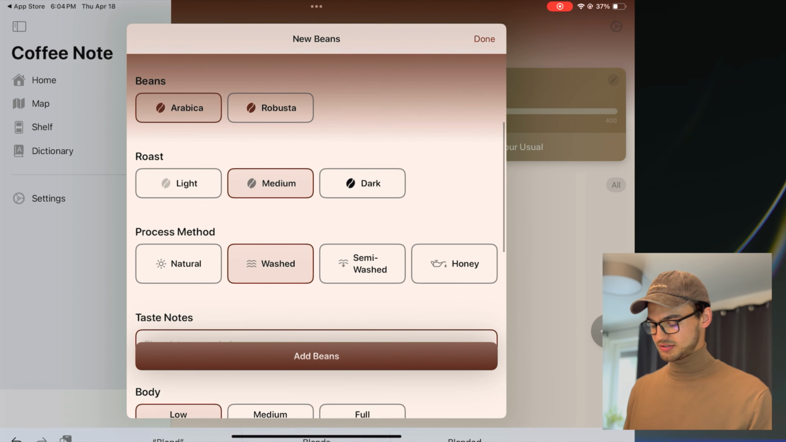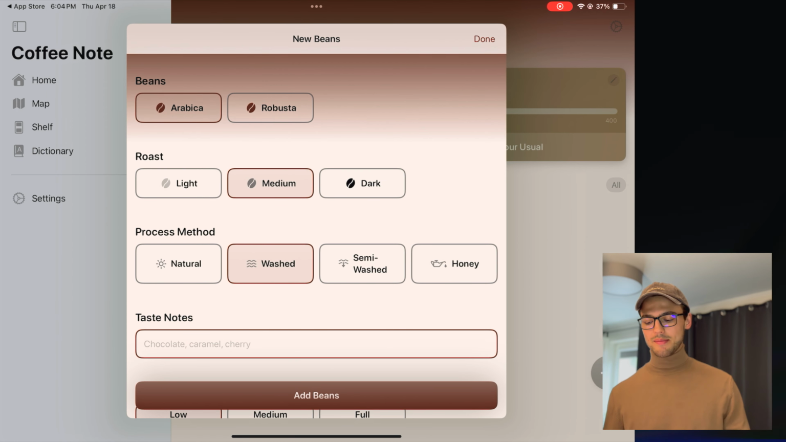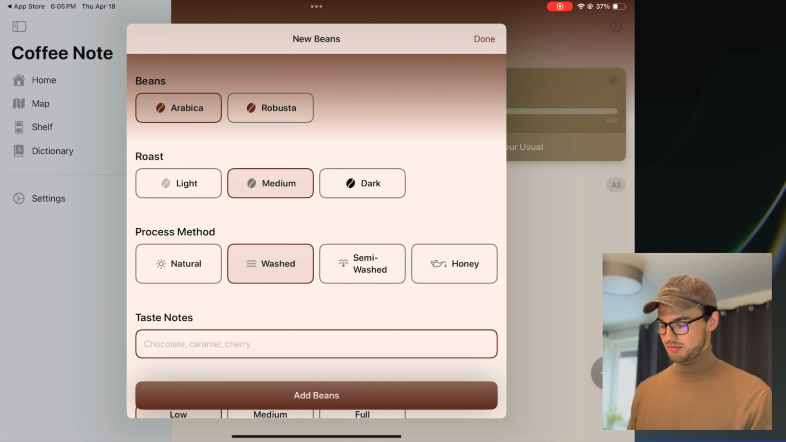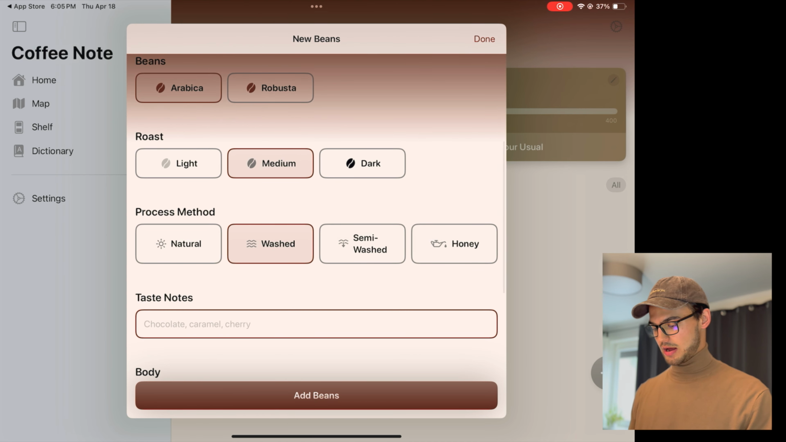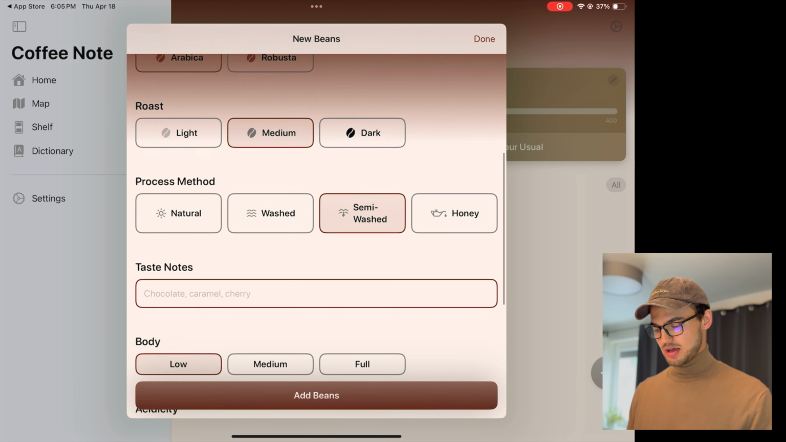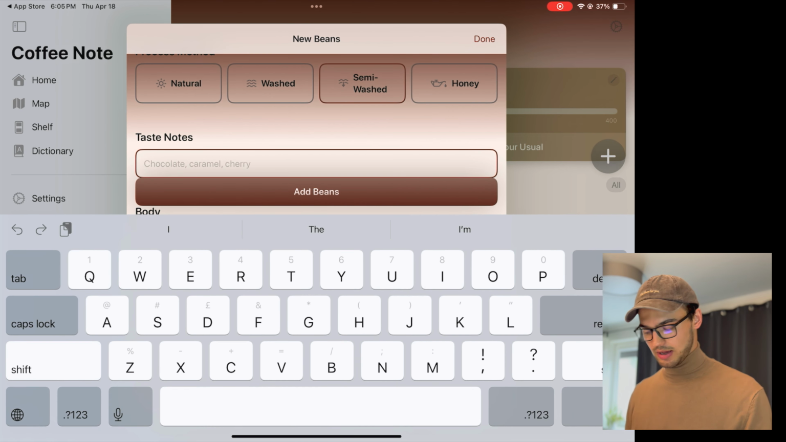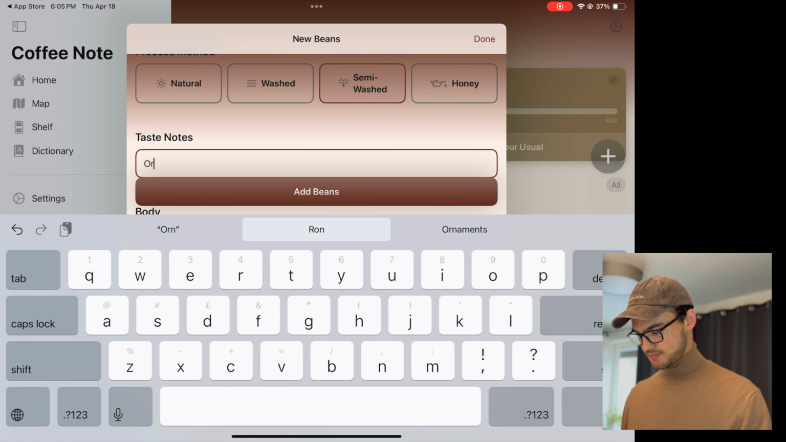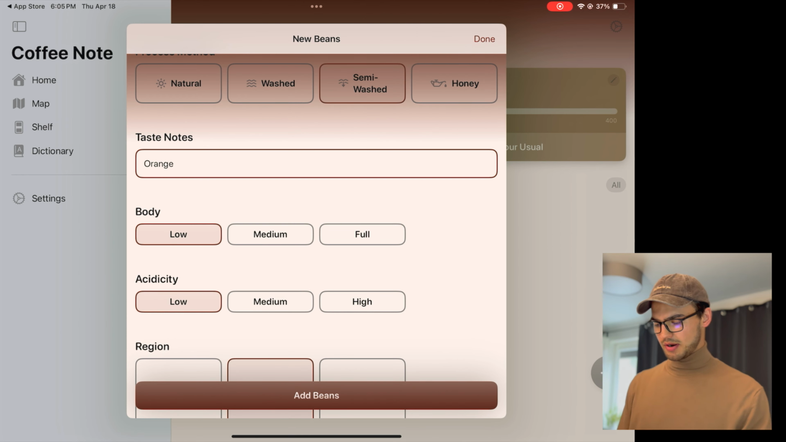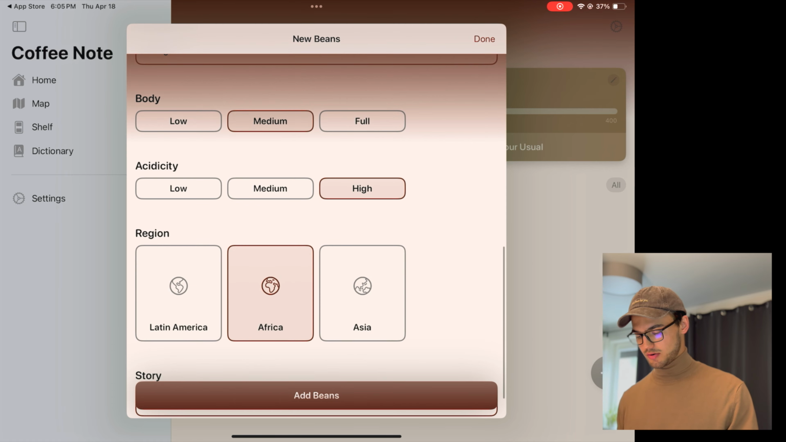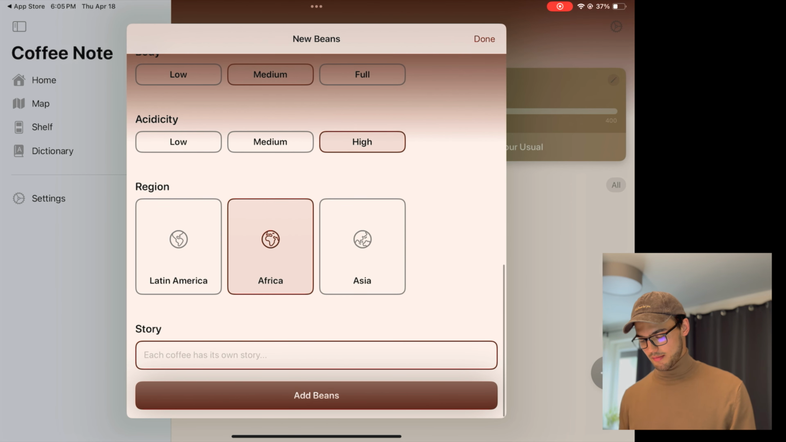There's a field to also specify whether it is Arabica or Robusta. In our case, it can be Arabica and roast medium. Process method can be semi-washed. There are also taste notes, and our Kenya will be with orange. Body is medium, acidity is high because of the orange, and it's from Africa.